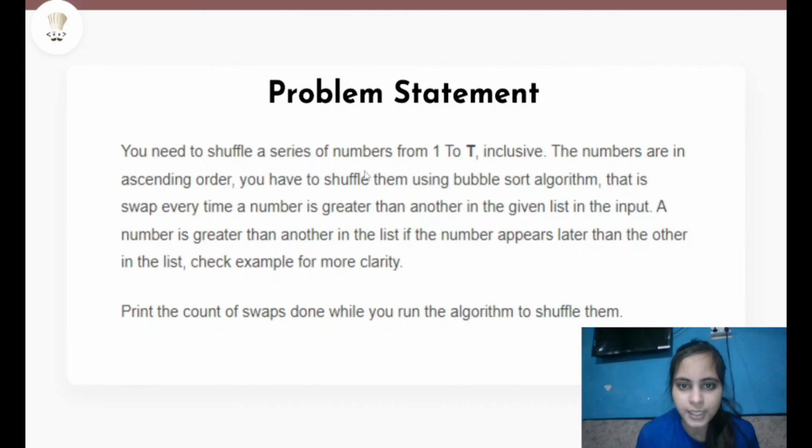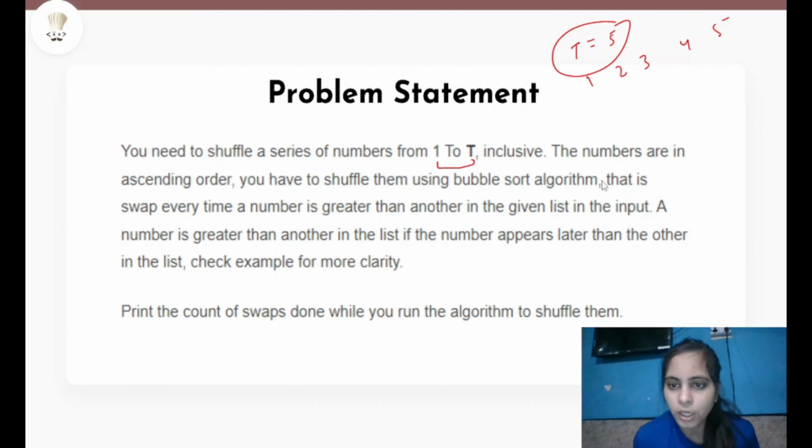We need to shuffle a series of numbers from 1 to t inclusive. That is, we are given a series of numbers in which there are numbers from 1 to t exactly, like if t value is 5 then it is going to contain 1 2 3 4 5. The numbers are in ascending order. You have to shuffle them using bubble sort algorithm.